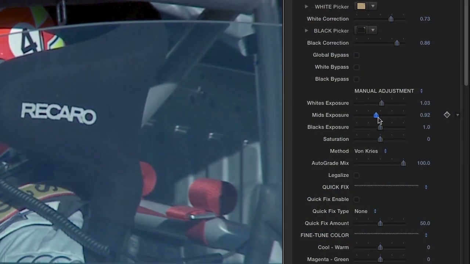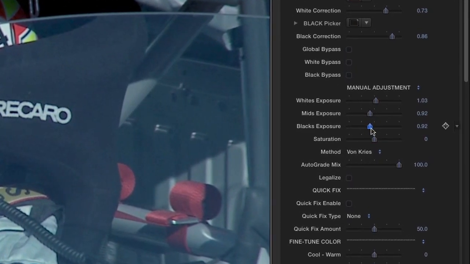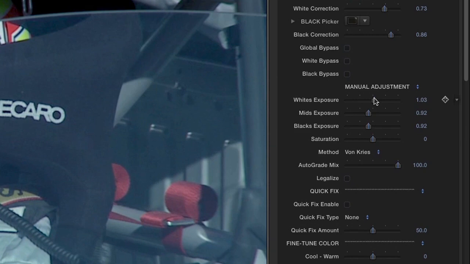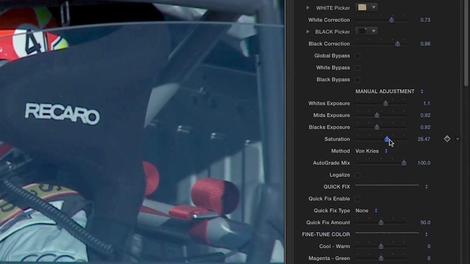Under the color picker section, we have further manual adjustments we can make. I can make tweaks to the whites, mids, and blacks while keeping an eye on my scopes. I'll bump up the saturation slightly.